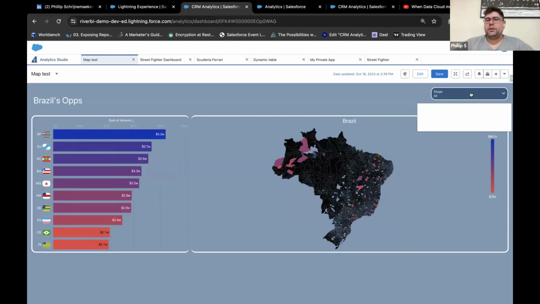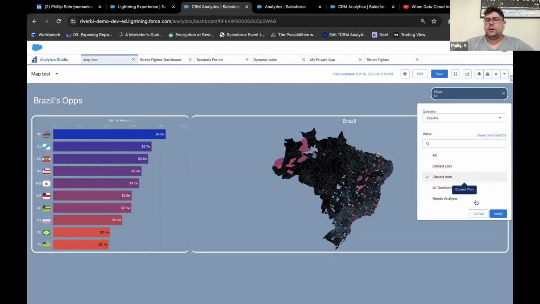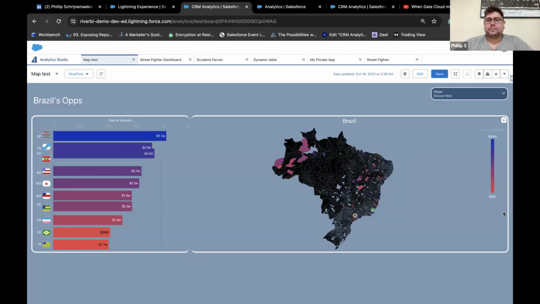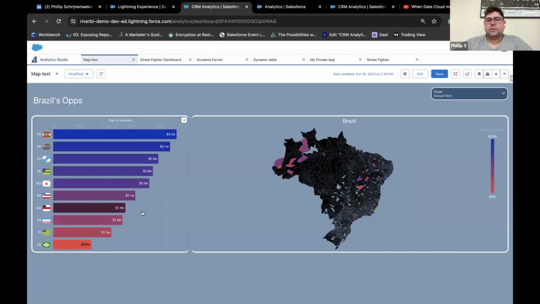And you can also filter your data. Let's see only the closed won opportunities. Now our data has been filtered and our dashboard has changed. So that's the power of CRM Analytics.